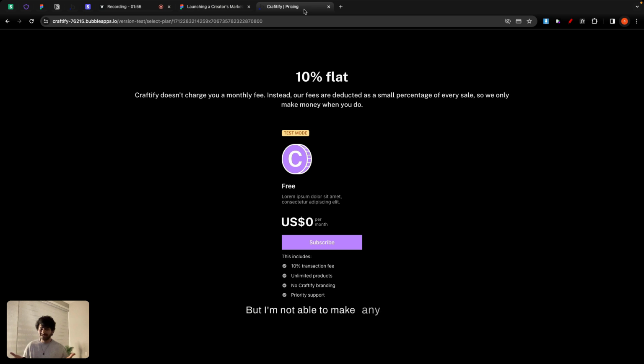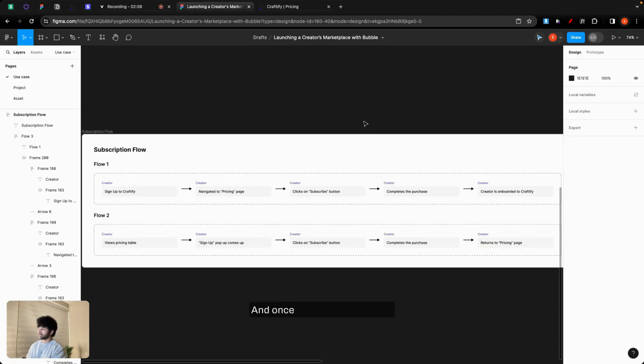But I'm not able to make any sale. No one is going to use the platform. So we are going to use this business model, and we are going to make a small percentage from every sale. All right. And once they do that, they will be again directed to our login page. They will be logging in. And once they log in, we are going to set an onboarding flow.